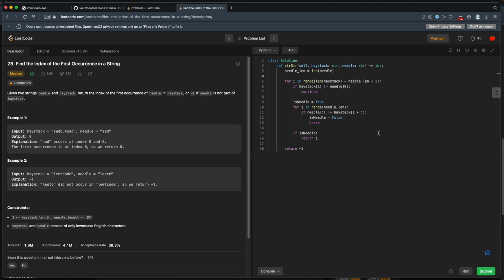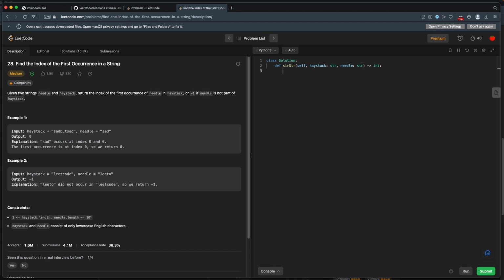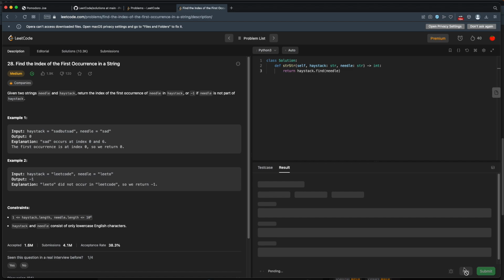Okay, one last thing I promised. Thank you for suffering through all the missteps along the way, but here is your one-line solution. Return haystack dot find needle. So Python has some amazing string handling libraries. This is all you really need to do.